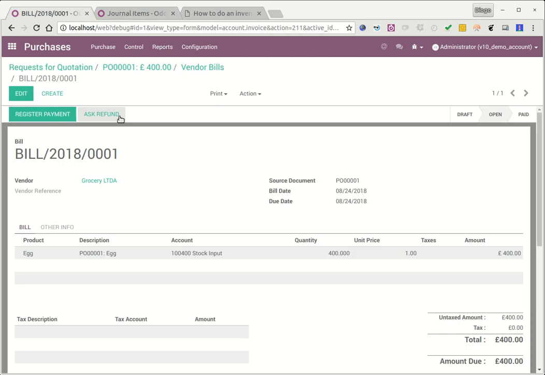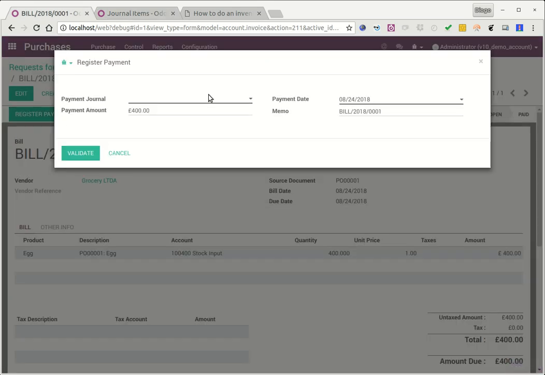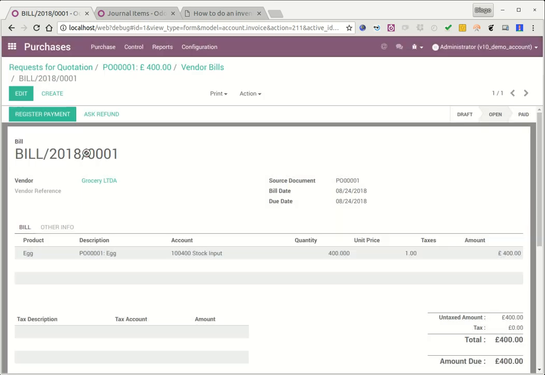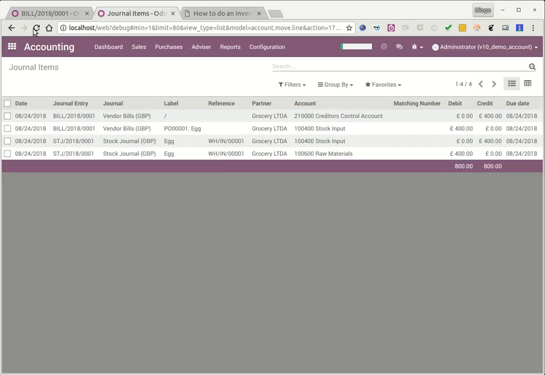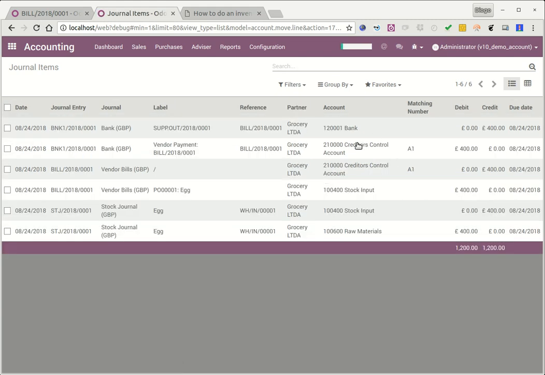Okay, so maybe let's pay. Register the payment to bank and validate. Okay, now let's check again. Okay, there's the bank and the creditors account now balanced 0. So this is 0. So we only have balance in the bank, and we reduce the balance in the bank, and we have 400 in raw materials.